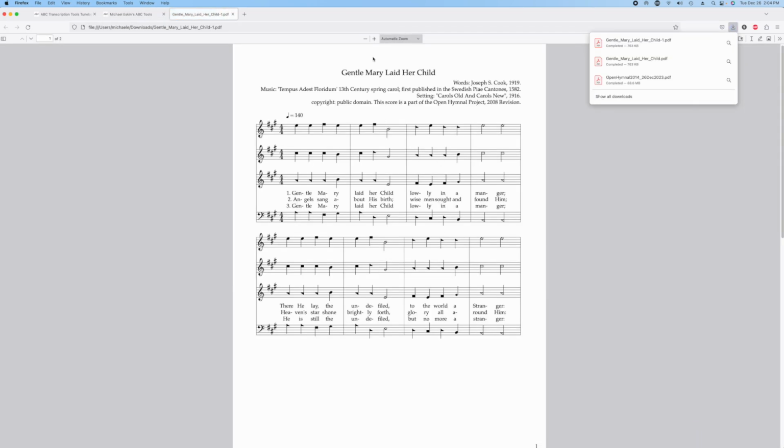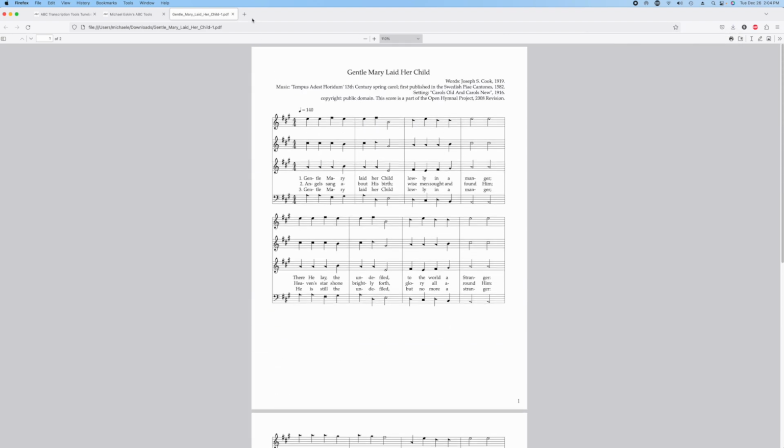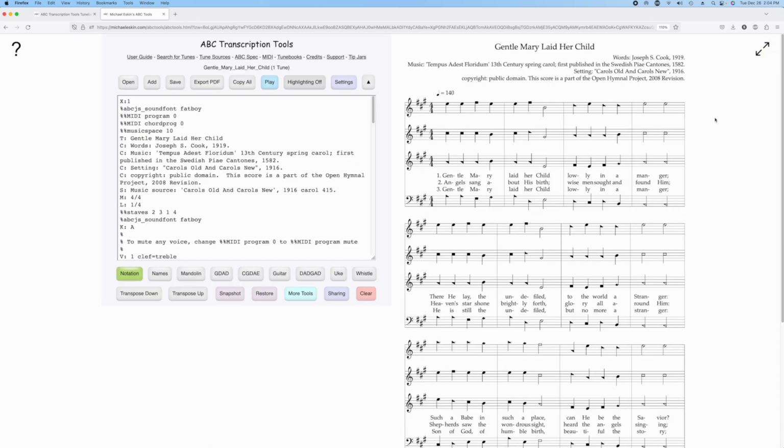And you can see now we actually have a PDF file of this one hymn that we could send to other people if we wanted. So to show you how to do some more interesting ways of practicing with the tune, I'm going to go ahead and close this full screen view, and that will enter the Transcription Tools ABC editor.